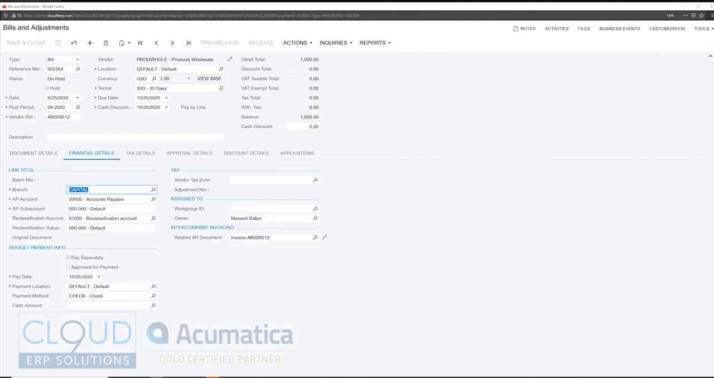And if we go to financial details, we also have the related invoice on this side of things. And again, with Acumatica, you can click on the pencil and open up either document from either side. Notice while the vendor is product wholesale, the branch is capital, revision to capital. So all the accounting is being done for you, and the accounts payable bill, you don't have to create it manually like you would otherwise.